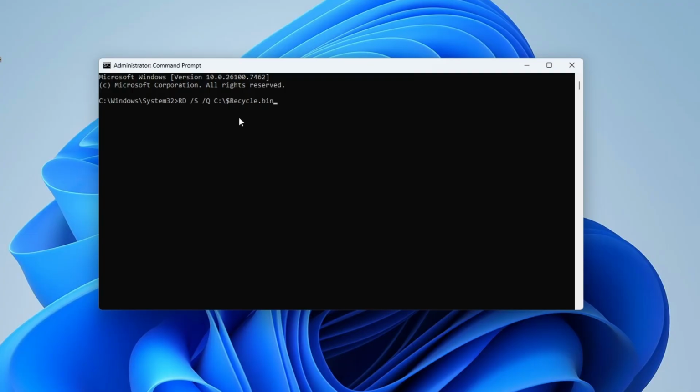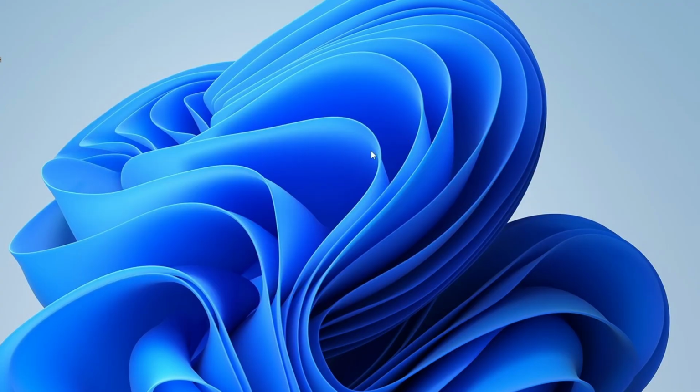rd /s /q C:\$recycle.bin. If Windows is installed on another drive, replace C with the correct drive letter. Press Enter on your keyboard. This command deletes the corrupted recycle bin folder. You will not see any message if it works correctly. Now restart your PC. When Windows starts again, it will create a fresh recycle bin automatically.